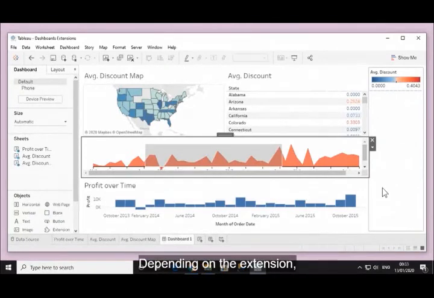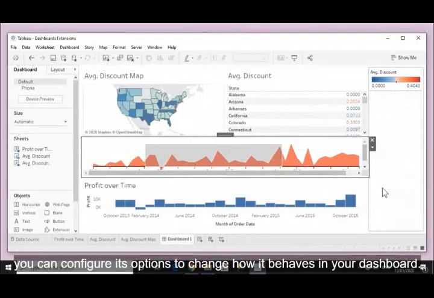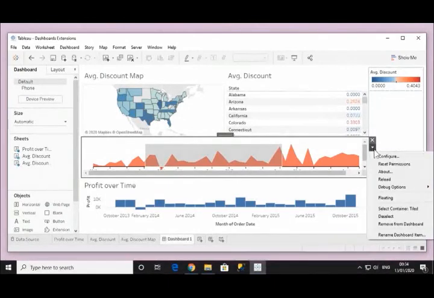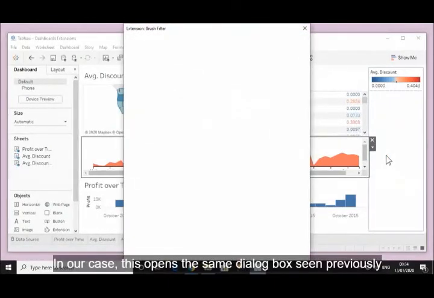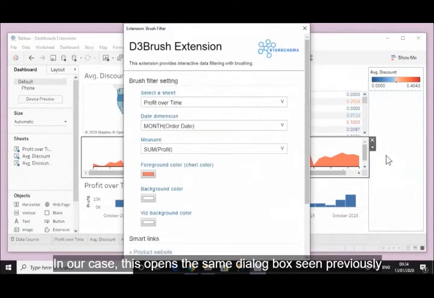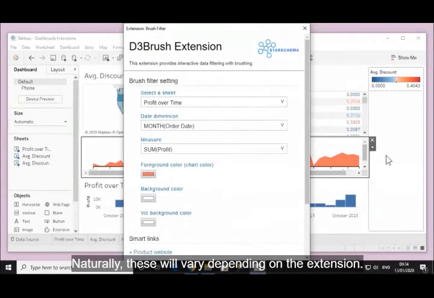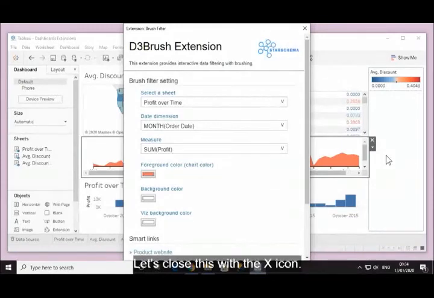Depending on the extension, you can configure its options to change how it behaves in your dashboard. Open the Extensions Container drop-down menu and select Configure. In our case, this opens the same dialog box seen previously where we can alter the filter settings. Naturally, these will vary depending on the extension. Let's close this with the X icon.